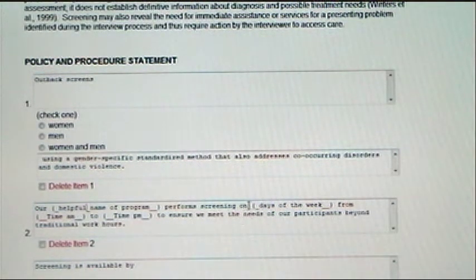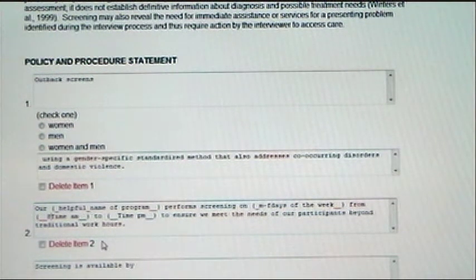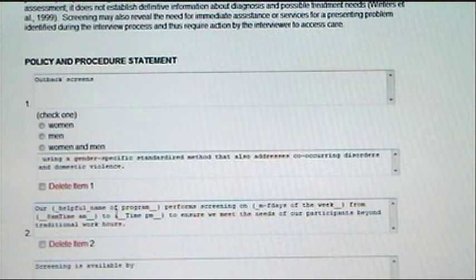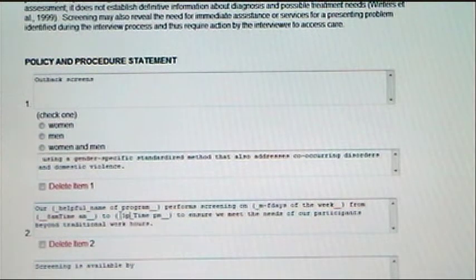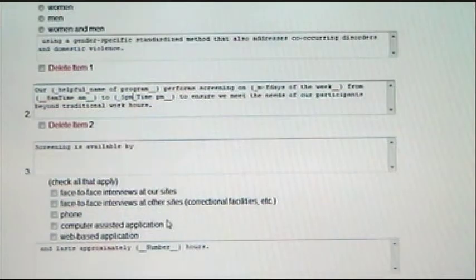Days of the week. You can enter what days of the week. Monday through Friday. Times from AM to PM. 8 AM to 5 PM. And just collect whatever options you need. This one asks for the number of hours approximately. We'll just say 15, but you can enter whatever number you want.